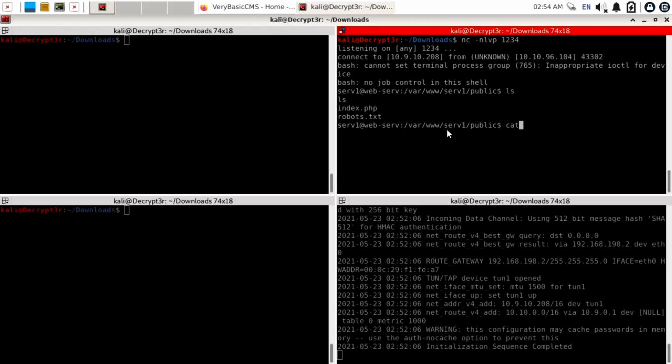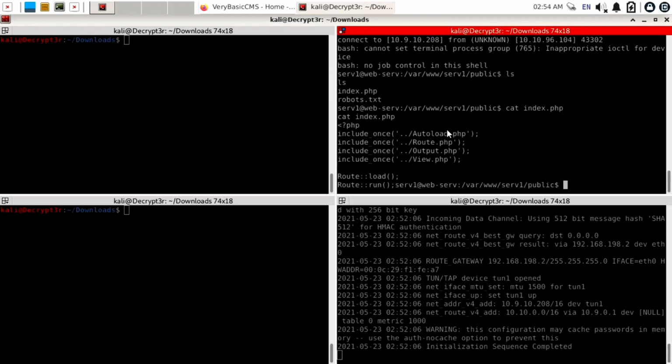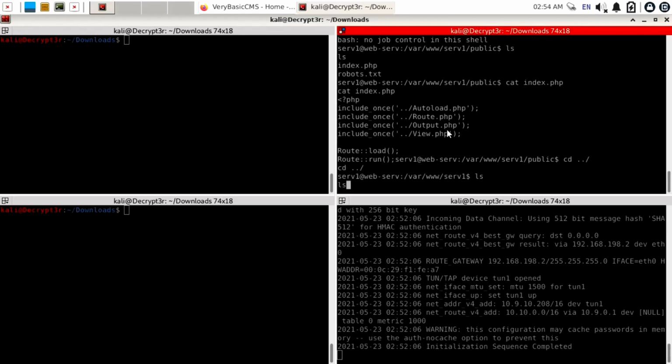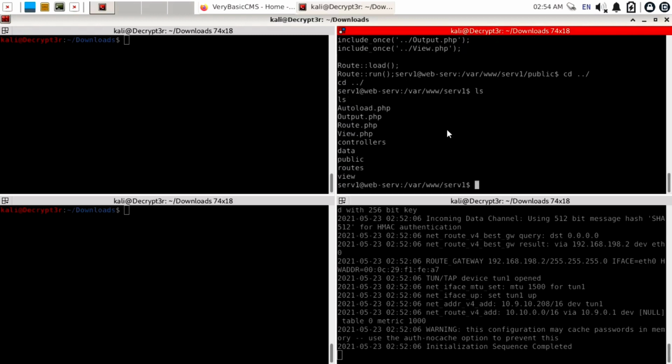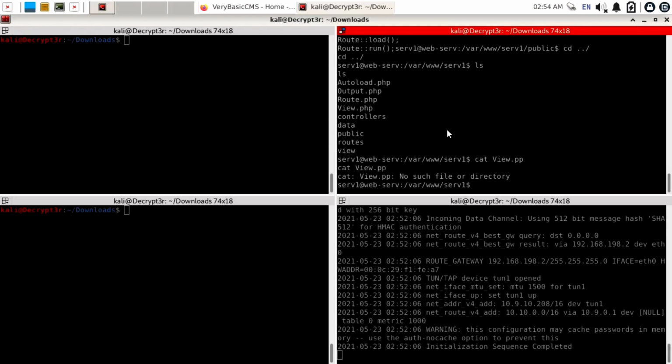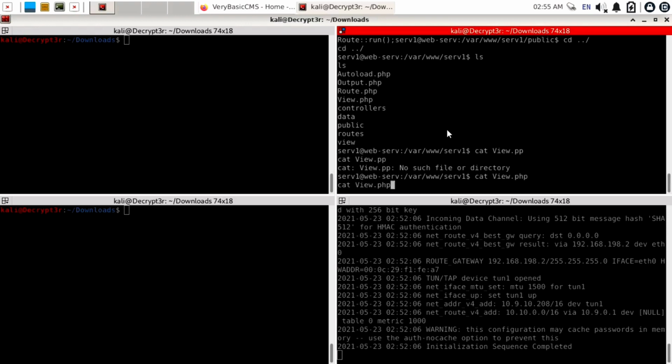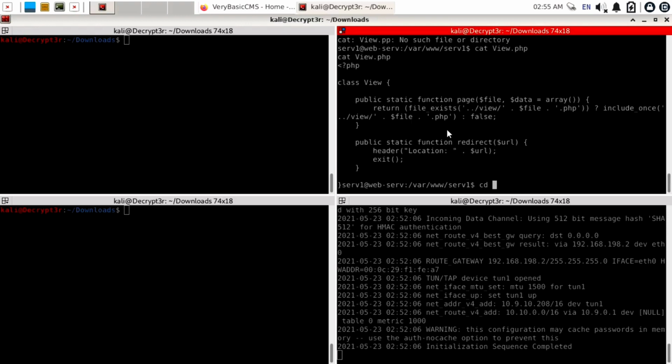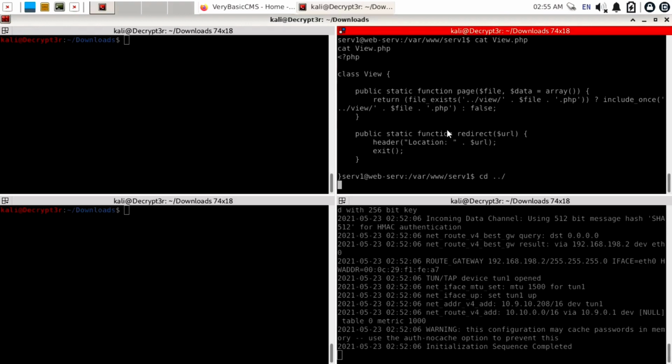Let's try to ls into this. There is one file, index.php. Let's try to cat this. Nothing in this. So let's try to move to another file location. So I will just go one level back, use ls. There is one view.php. Let's try to analyze it, cat view.php. Okay, this doesn't contain anything. Let's go one step back, so use cd dot dot.